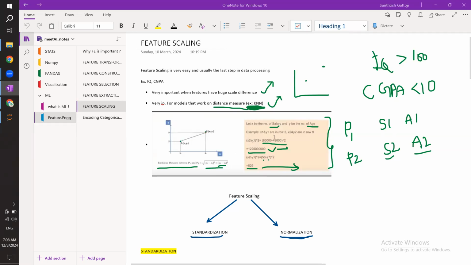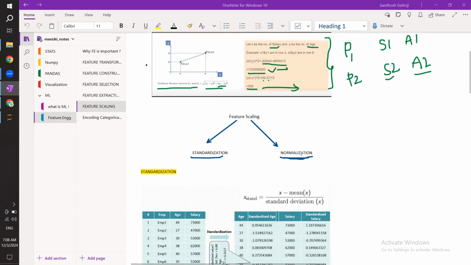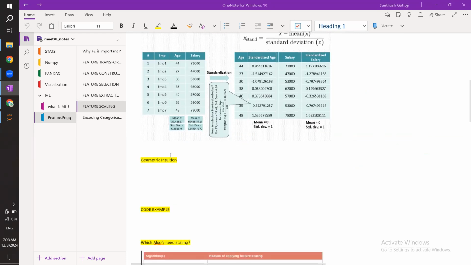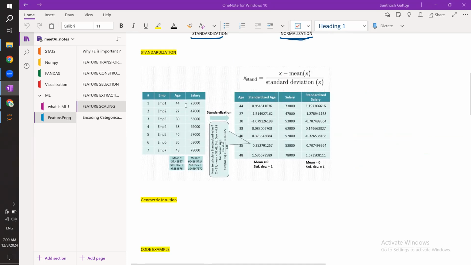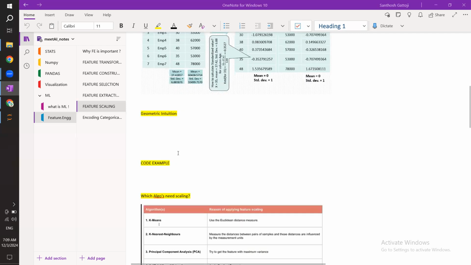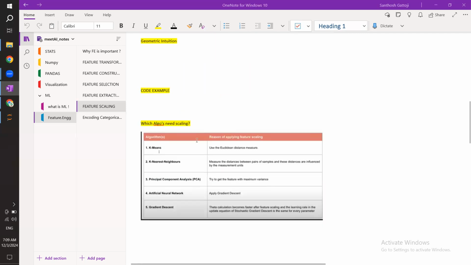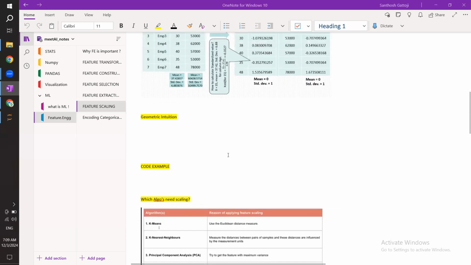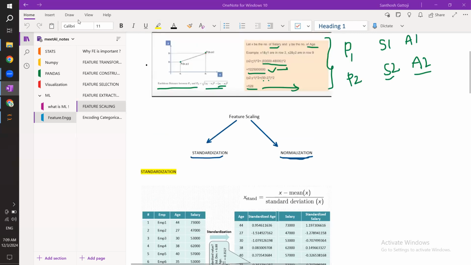Now let's see the different feature scaling techniques that are available. As I said, there are mainly two: standardization and normalization. We will see standardization in detail: the formula, what it actually means when you standardize the data, the geometric intuition, a code example, and then some general points. Then we will see the same for normalization.